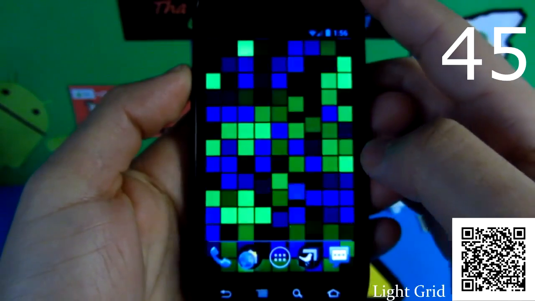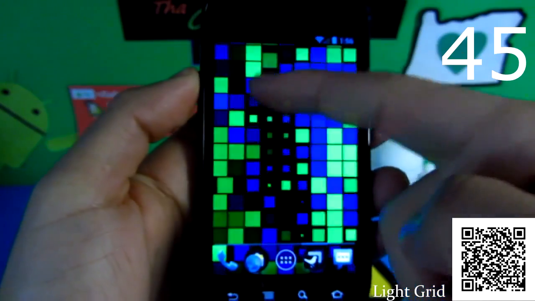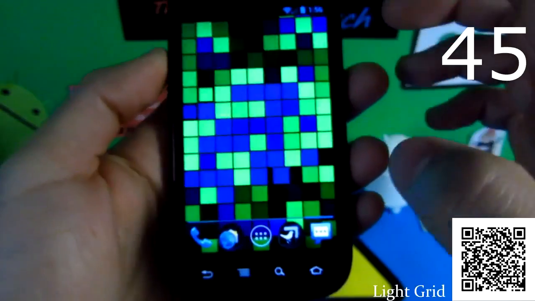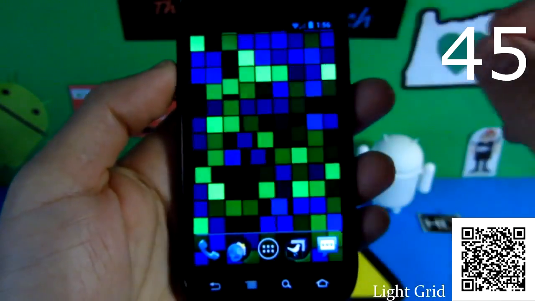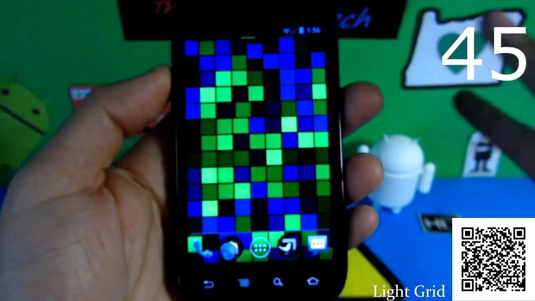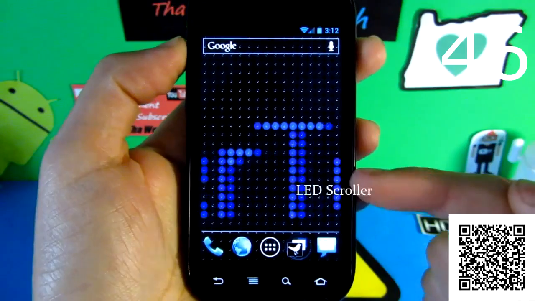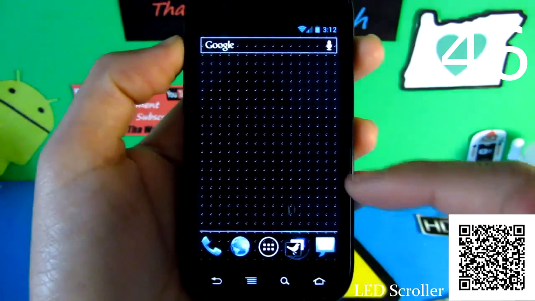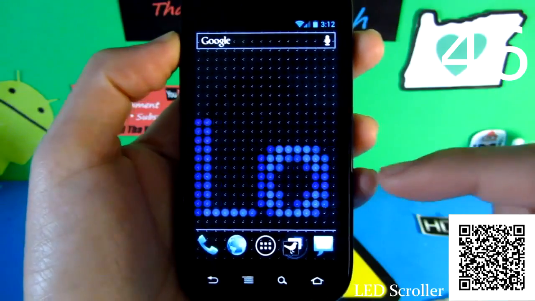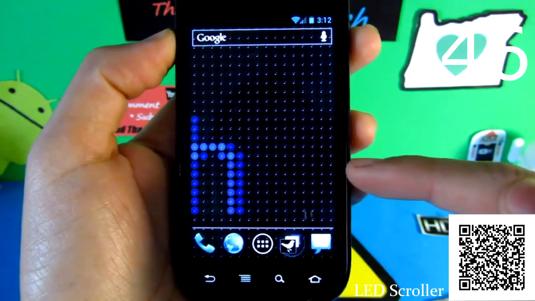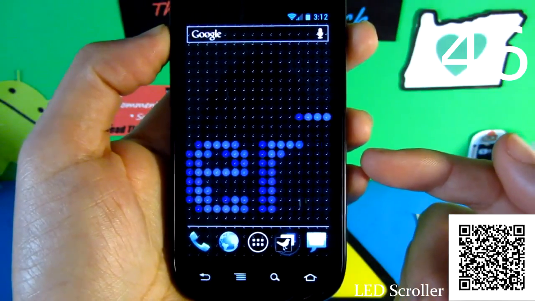Called Light Grid Live Wallpaper. Little checkers of light as soon as you touch around. You can actually go into the settings and change the block sizes and the colors, and you could actually have 6 or more colors on there. Called LED Scroller. As you can see in the background, it's scrolling around. There's little LEDs. You can change the colors, you can change the speed, and obviously you can set your own little custom message on there.